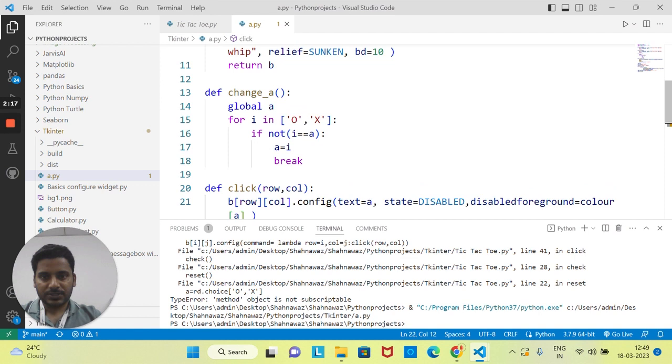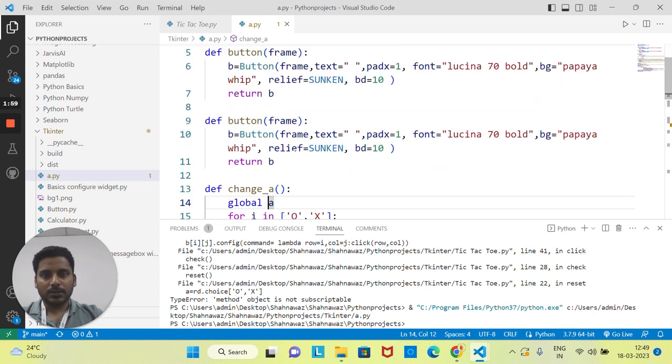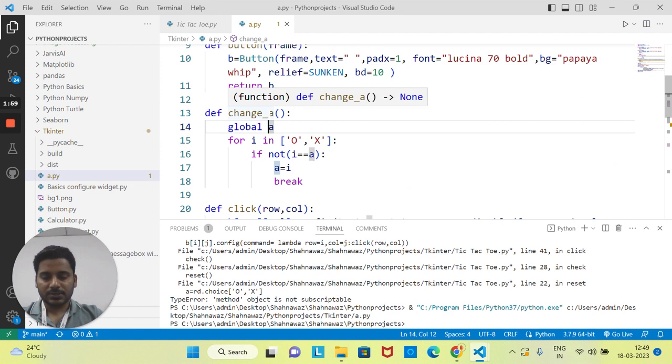Now there is one more thing I need to do. First let's change the method. Here I have taken global a, because you know, here I have created a variable a, where I have passed a choice of either 0 or x. So I'm using this variable inside these functions. You need to define it as global so that you can edit this variable.